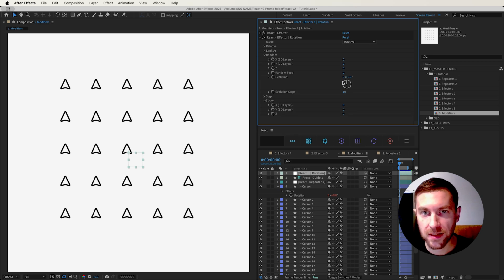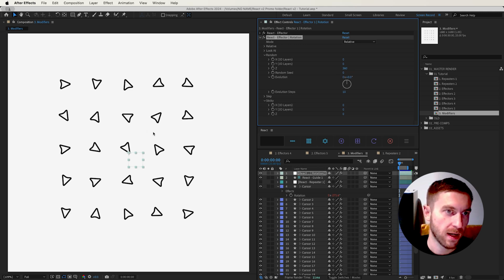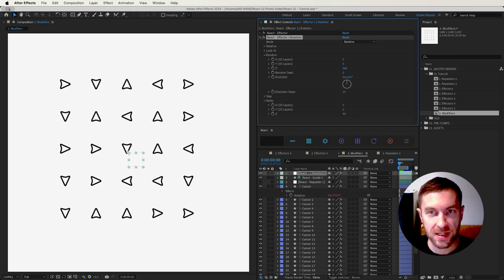So if I go to random and put a random value of 360, you'll see all our arrows pointing in random directions. But perhaps we just want them pointing up, down, left, and right. Well, in the Sticky Modifier, we can put 90 for 90 degrees, and it will round to the nearest 90 degrees. So now all arrows are either pointing left, right, down, or up.